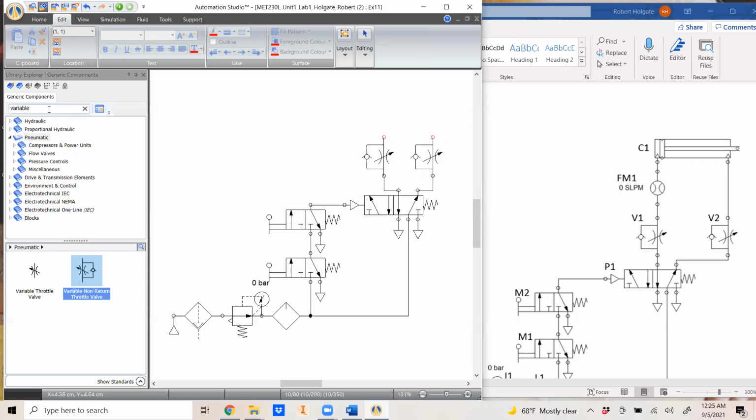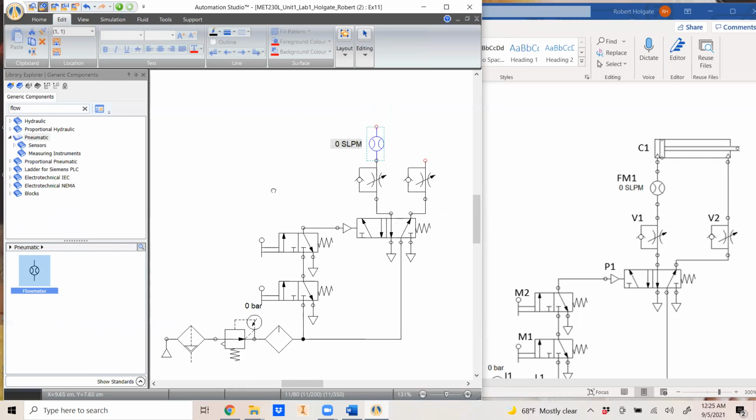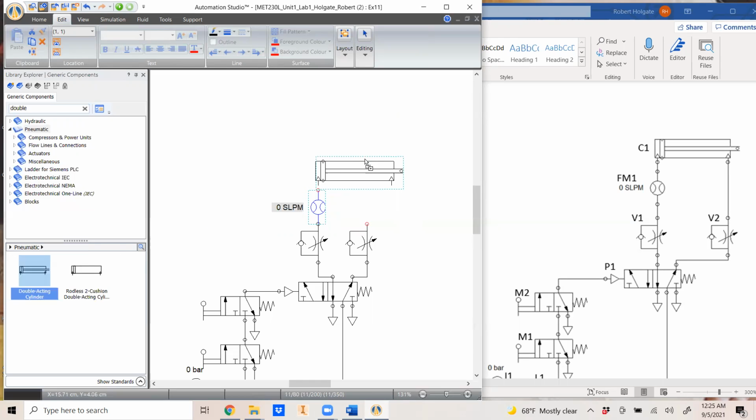Next, we have a flow meter. Flow meter. That guy in line. Now we need up here a double acting cylinder. Double acting cylinder. Let's set it up. That connection. And that should be it.